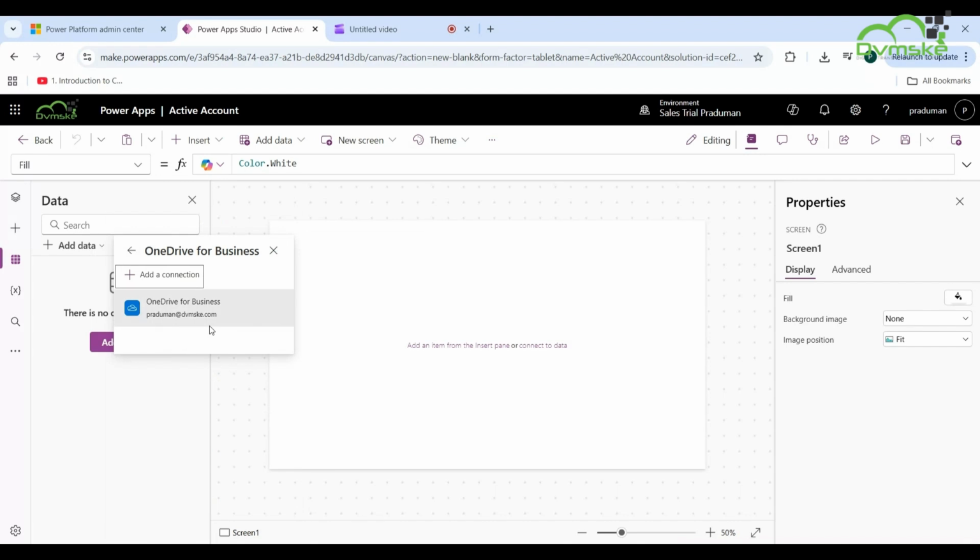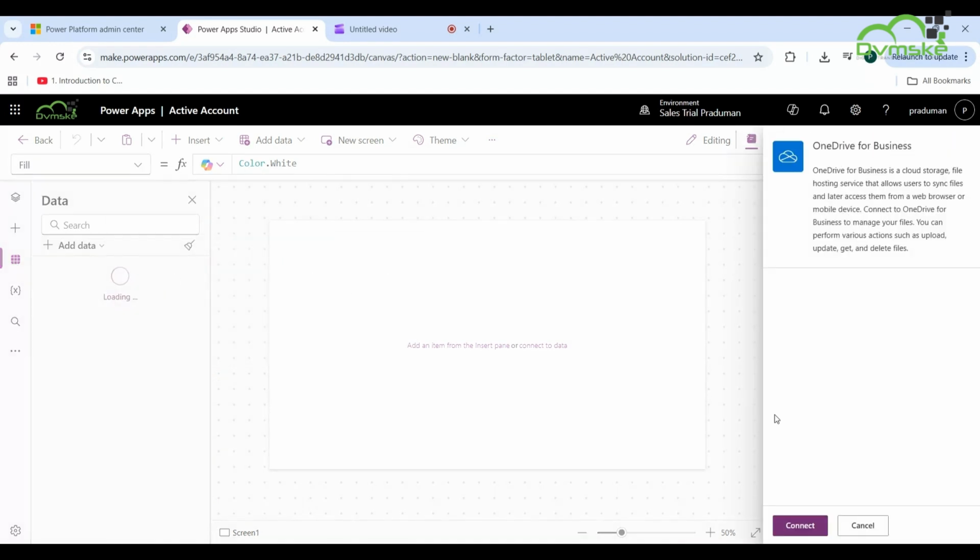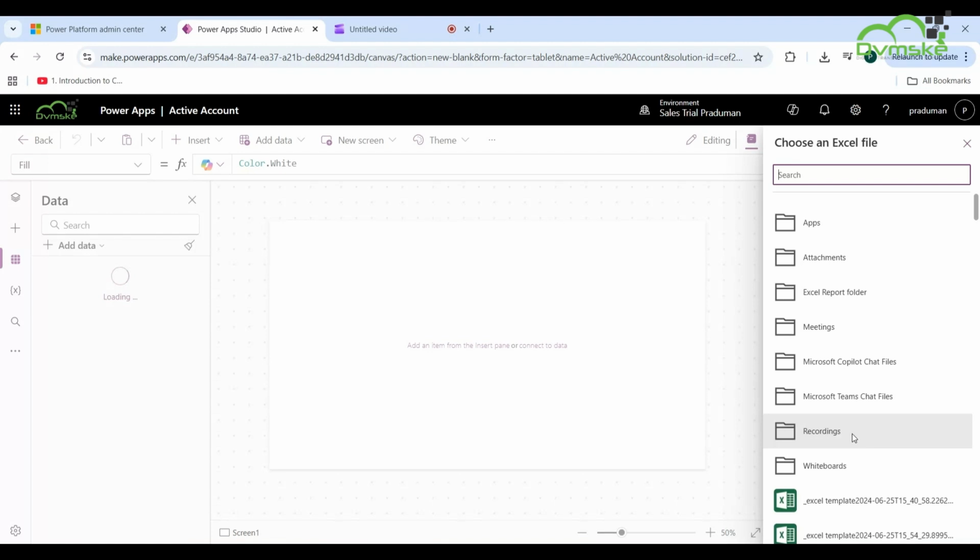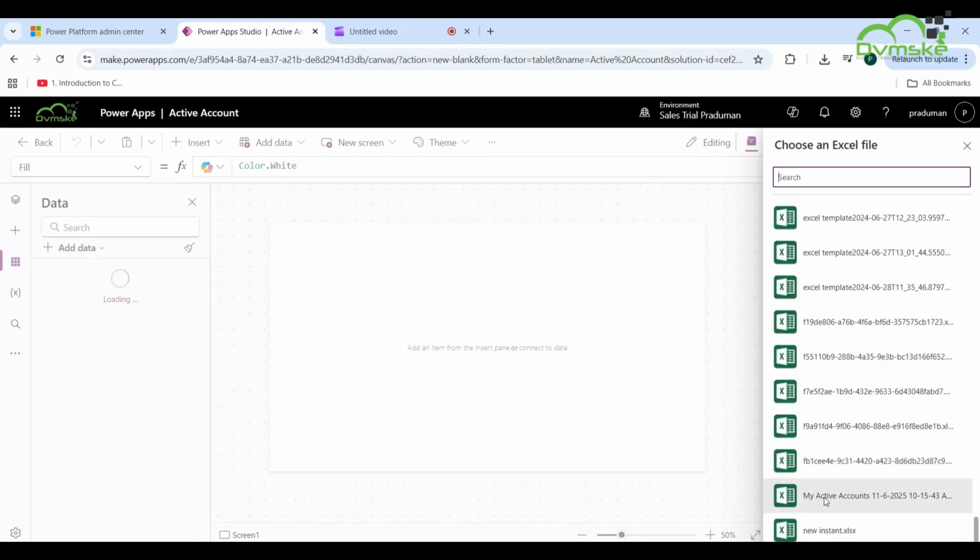You will need to create a connection if you don't have one. A connection is something you create to be able to connect to different data sources. If I were to create a new one, click on add connection and then click on connect from here. So it would create a new one. It will ask me to choose the Excel file. Now scroll down and click on this file, my active account.